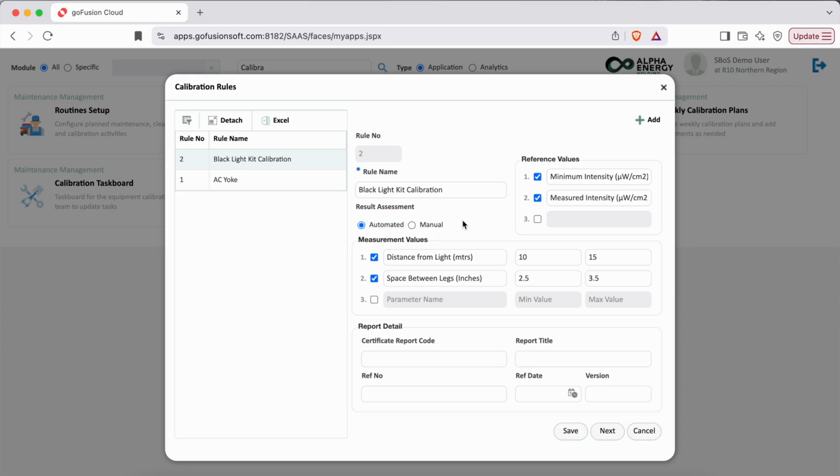Within the rule setup, you'll see a few important sections. The first is reference values. These are your expected or standard values, the benchmarks you want to measure against. For example, you might enter the minimum required intensity or the standard output reading. These fields act as the baseline for comparison during the calibration.